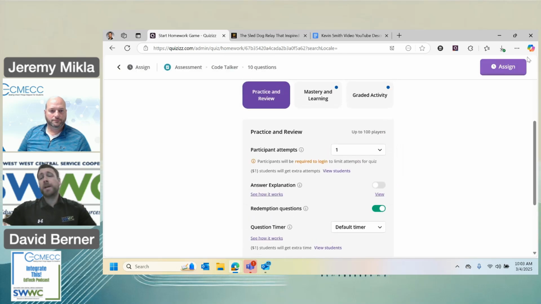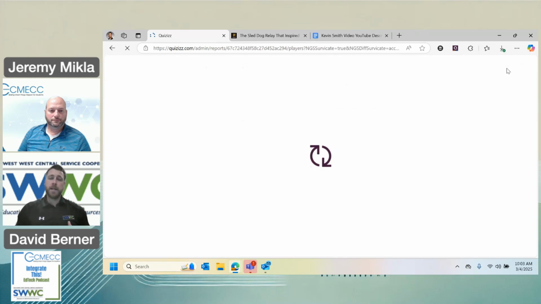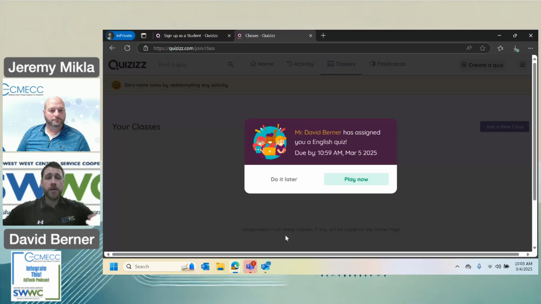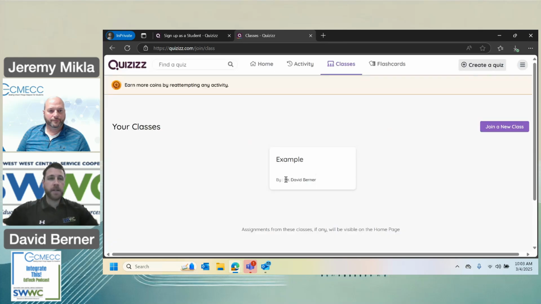And then once we assign it, then we actually can see the read aloud accommodation. So we'll assign this quiz on Code Talker. And then what we would do is we need to go back over to the student side, and you can see there's already a window that's popping up for the student to do. Now they could hit play now on their side. Let me just do it later for a second.